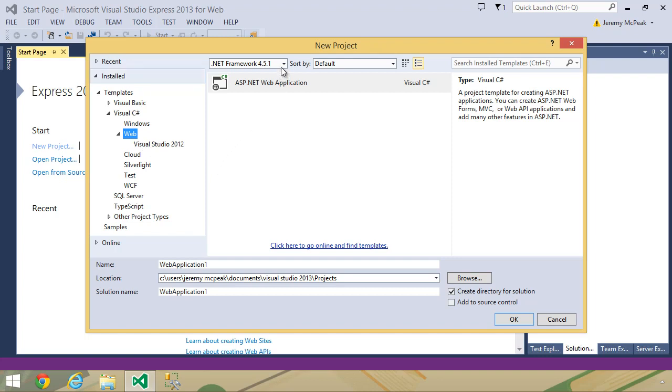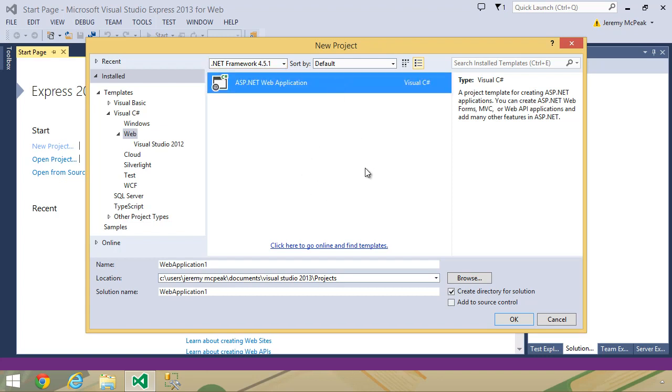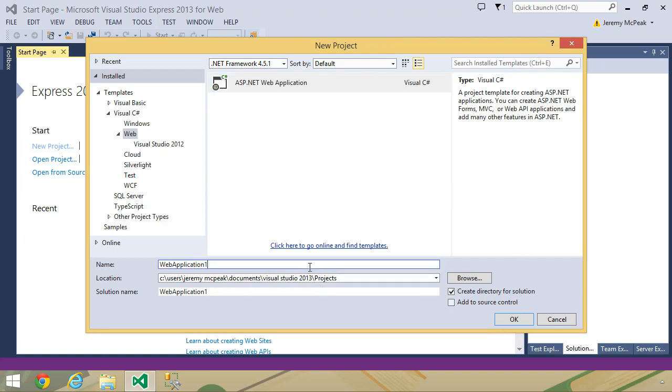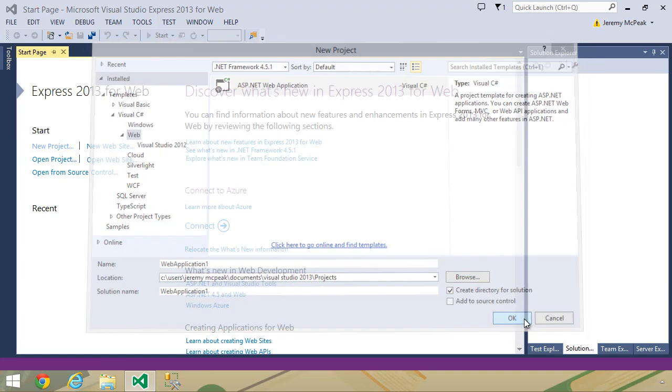Now for the target framework, I have selected 4.5.1 because that's the latest version and I like using the latest bits if I can. Now if you are familiar with older versions of ASP.NET and Visual Studio, you are used to seeing multiple projects here listed underneath web. We don't have those anymore. We just have this one project type. So we create a single ASP.NET web application, and then we get to choose what technologies we want to use within that application. So using the default name of Web Application 1, let's click on OK.